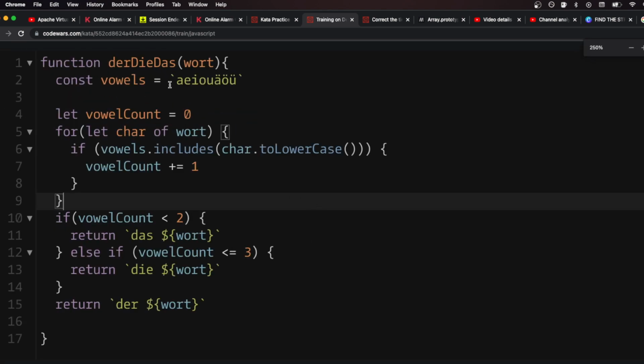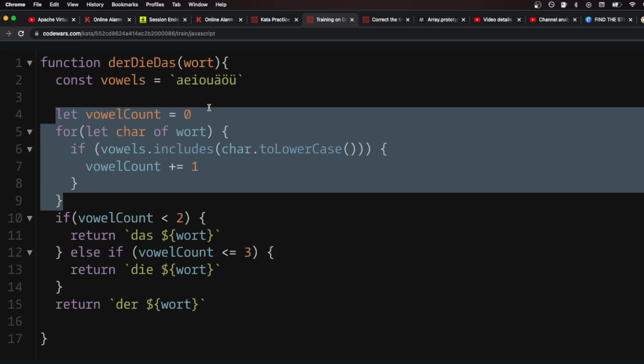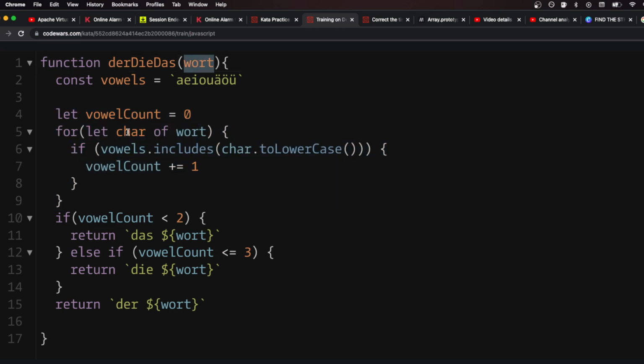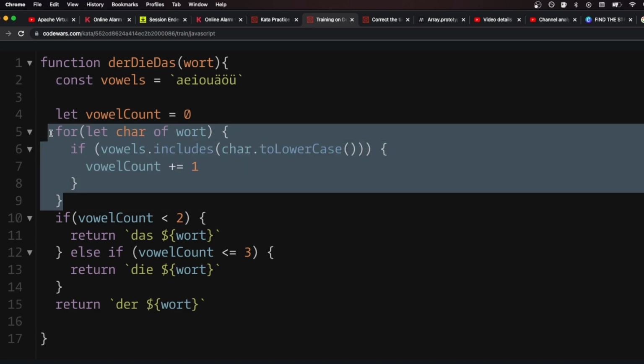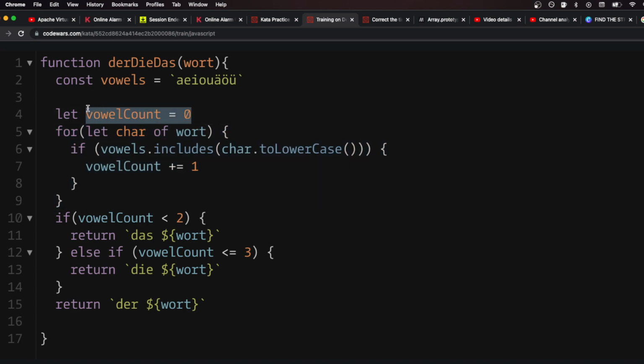Let's break it down. So we have our list of vowels here, and then we're going to do a for loop to count how many vowels are inside our word. We loop through every character, convert every character to lowercase just in case, and check if that character is included in the vowels. If it's the case, we increment the vowel count. So at the end of this for loop, we have the total number of vowels, and then we check if it's less than 2, we return this instead.